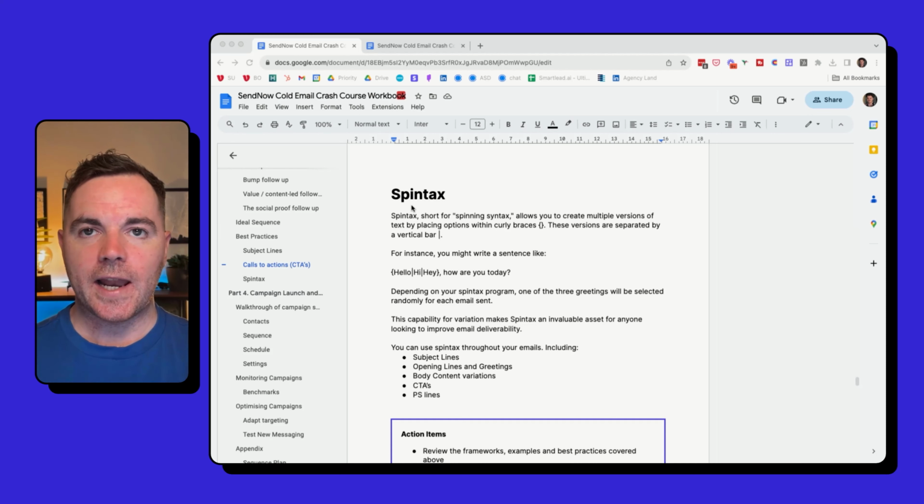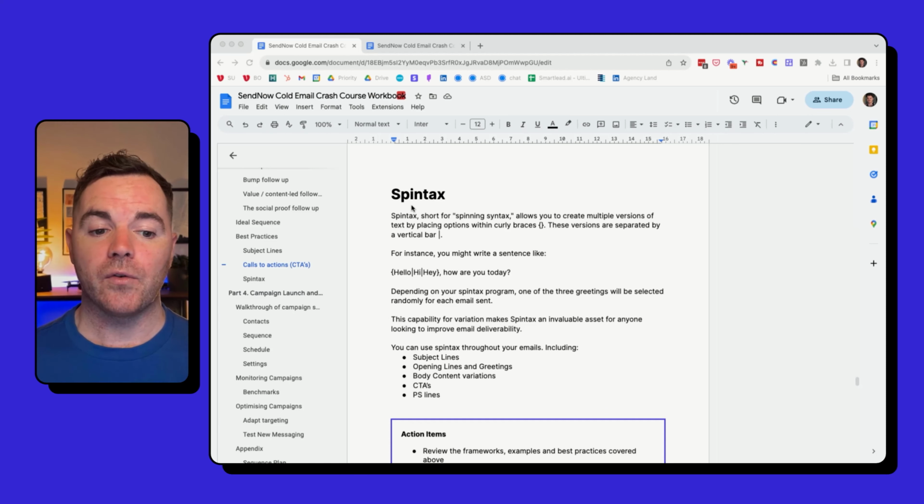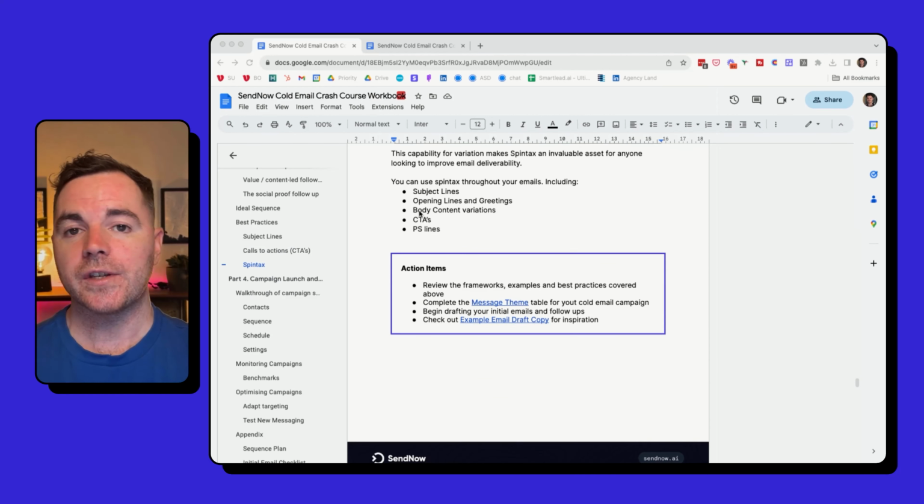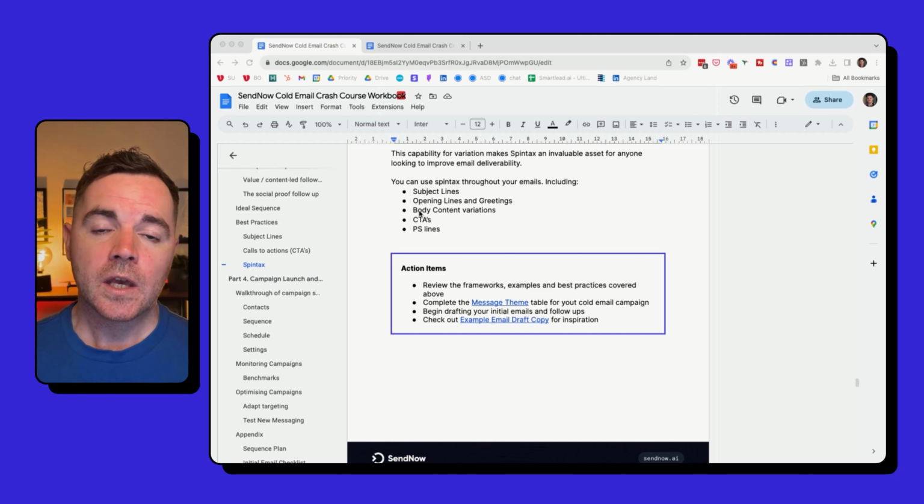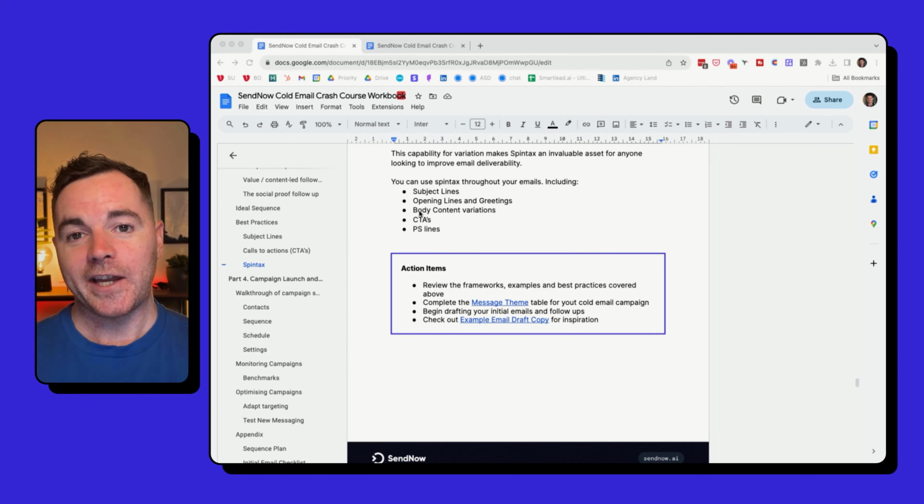So this allows you to create various versions of your cold email, which helps with deliverability. It's just one of the things that you can do to improve your chances with email deliverability. And you can use spintax throughout your emails. So it could be the subject lines, it could be the opening lines and greetings, body content variations, the calls to action, and even PS lines as well. That's another way of showing the spam filters that these emails are all slightly different and you're not sending that one message to 2,000 people.